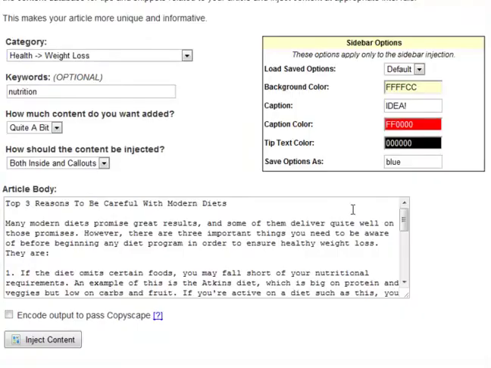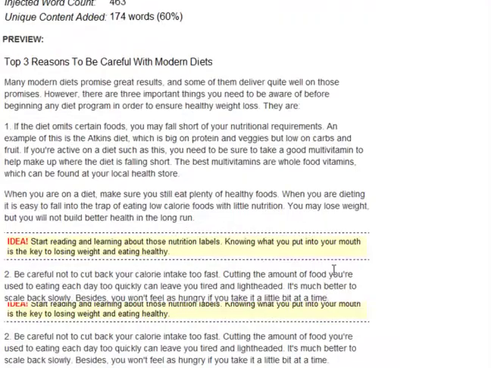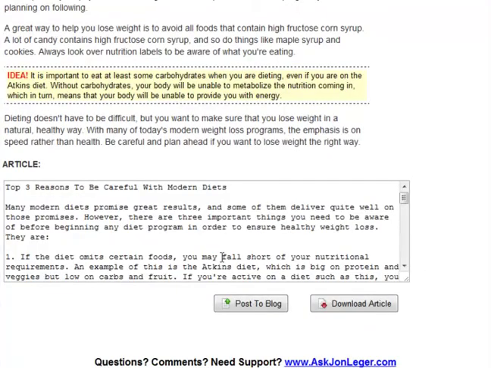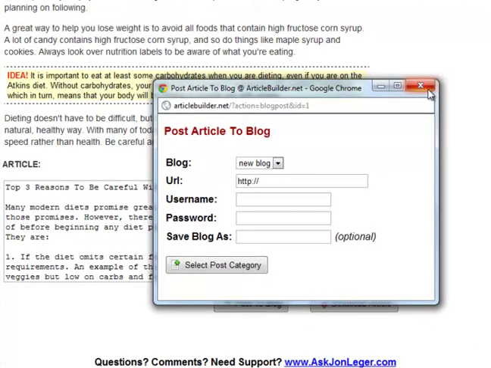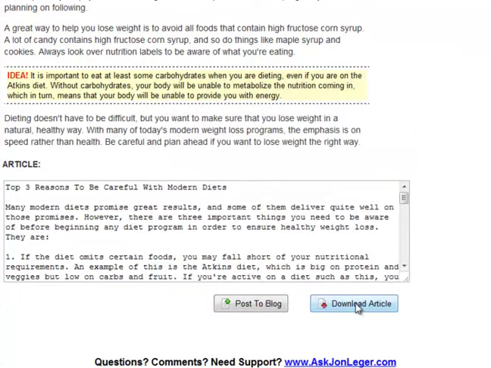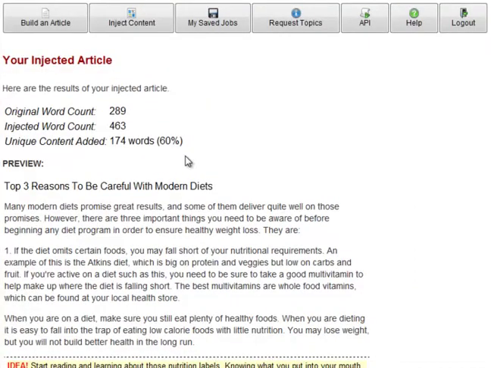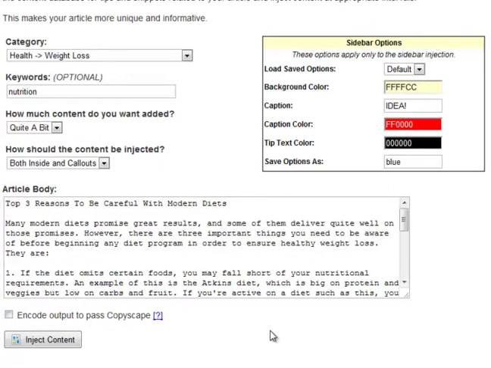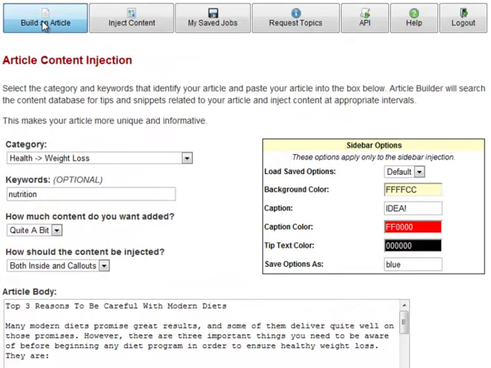A very easy way to bulk up your existing content to make it more unique in the eyes of the search engines, and to add very useful practical tips and hints for your readers, whether they be on your blog or on your other website. And from the bottom, you can copy the article, you can post it directly to your blog, just like you can with the building of an article, or you can download the article for use elsewhere. Very easy, very powerful.